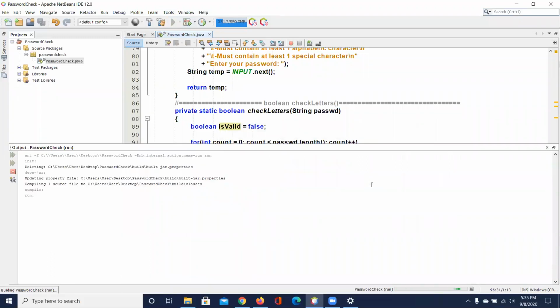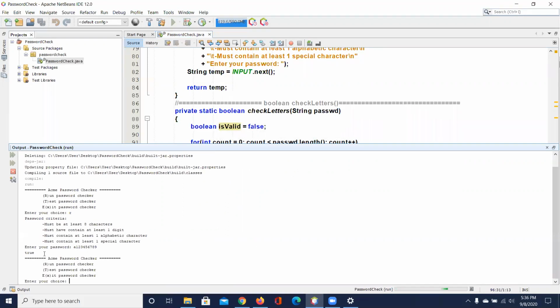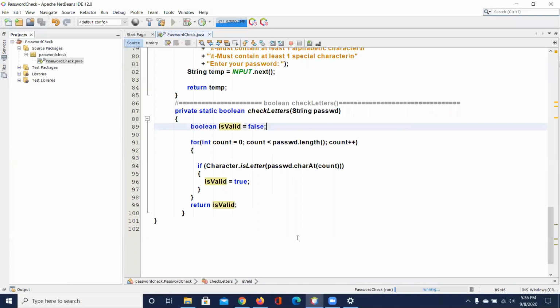All right. So now, if I type in an R here, and my password is this, A, 1, 2, 3, 4, 5, 6, 7, 8, 9, let's say. Enter. I'm still getting true, because I had a letter, the letter A. That's the only thing you've told the program to check so far.